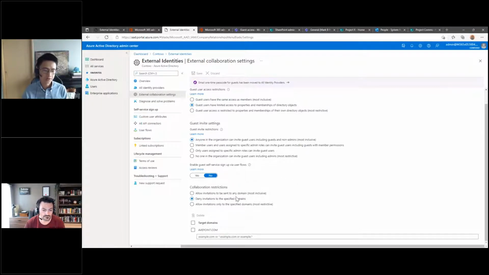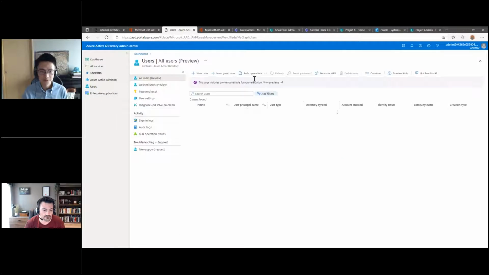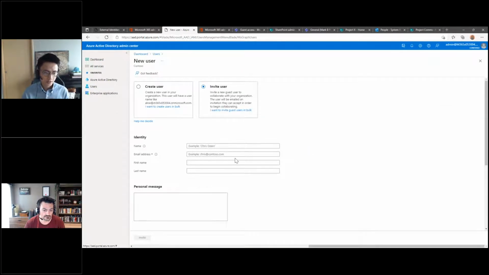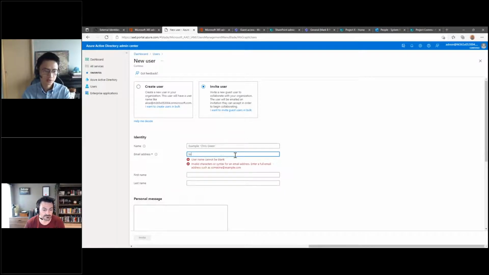So here, for example, you want to restrict by domain. As a demo, I put in AvePoint.com as a domain. So now I cannot invite a guest user from AvePoint. For a new guest user, I can show you a quick demo to show it actually works. So I'll put Tom over here.